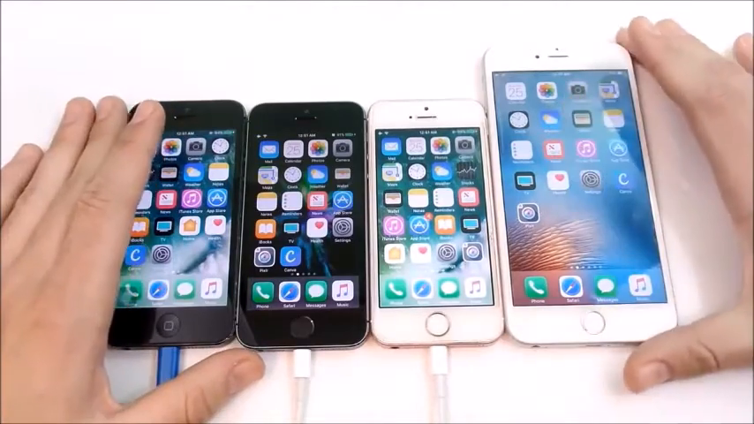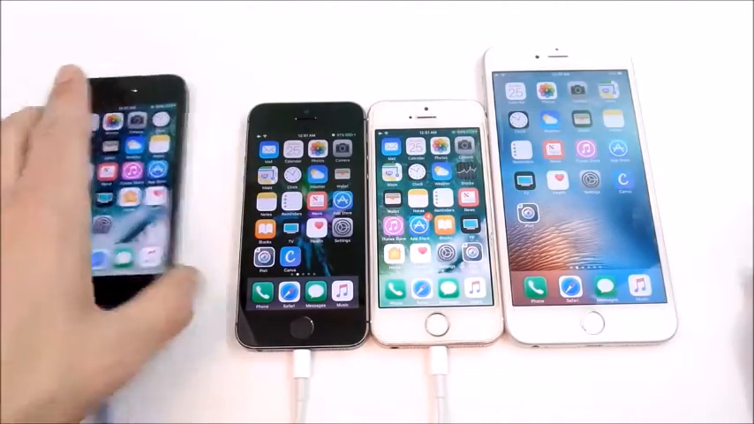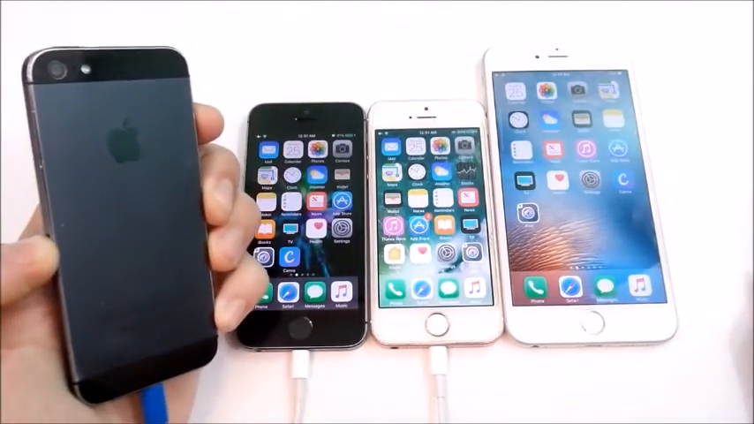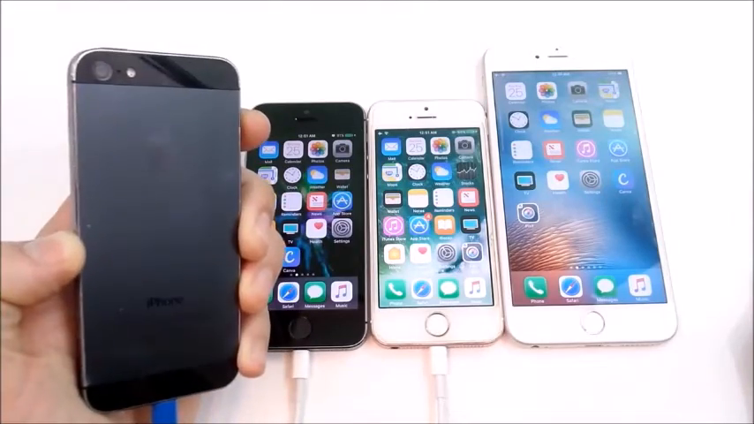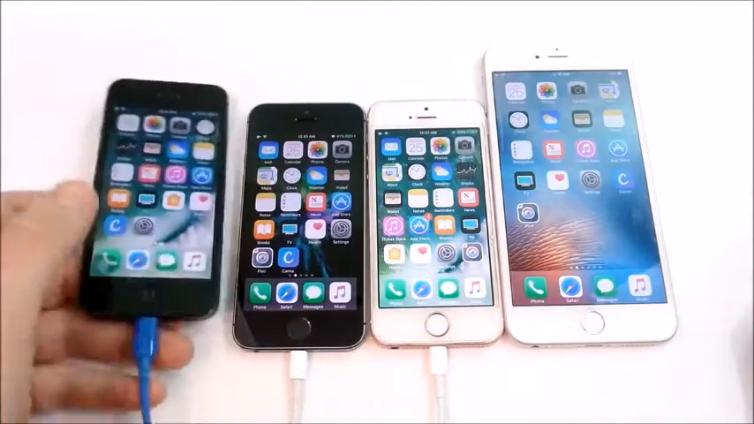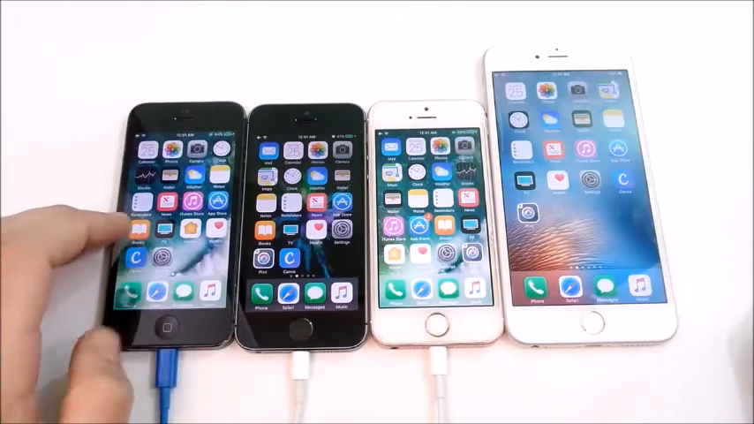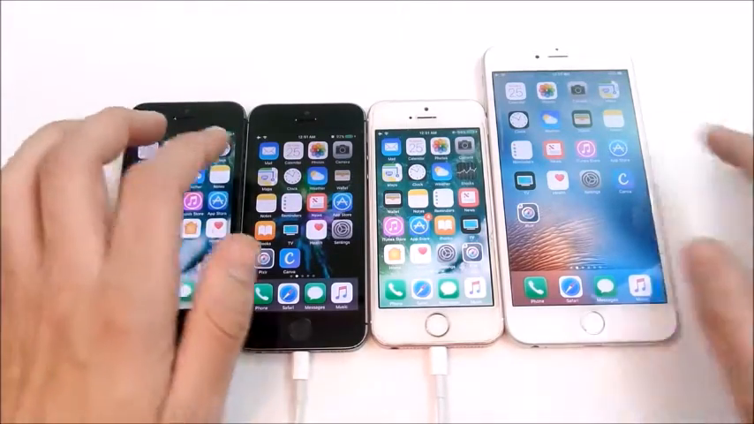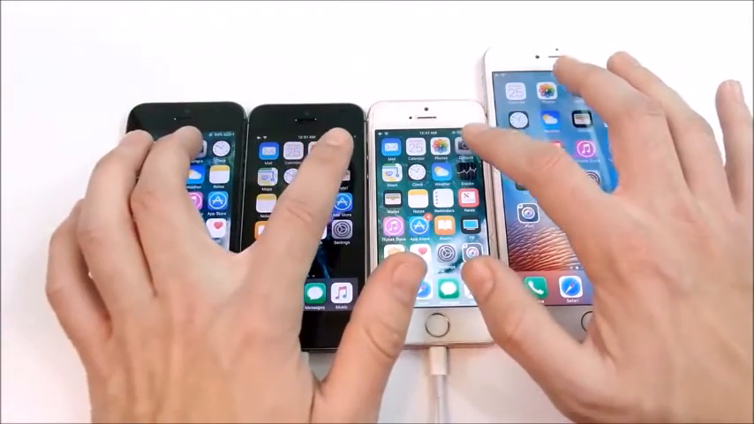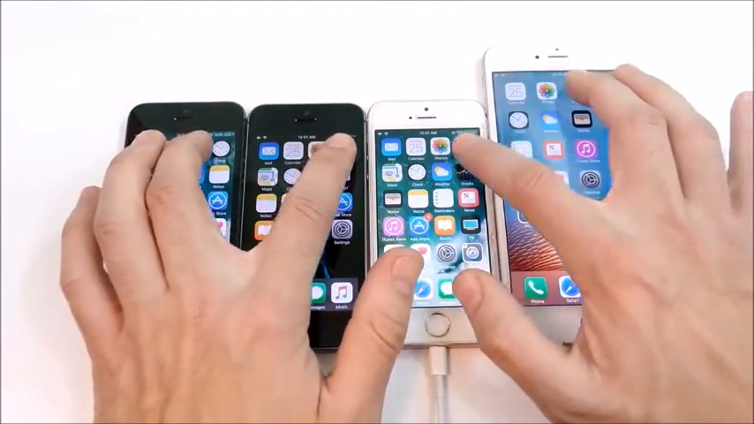So iOS itself is highly optimized on all of these. Even the old school boy, the iPhone 5, still hanging in there, still usable, surprisingly, here in the year of 2016 going into 17. Let's go ahead and open the cameras on all these devices. In 3, 2, let's go.